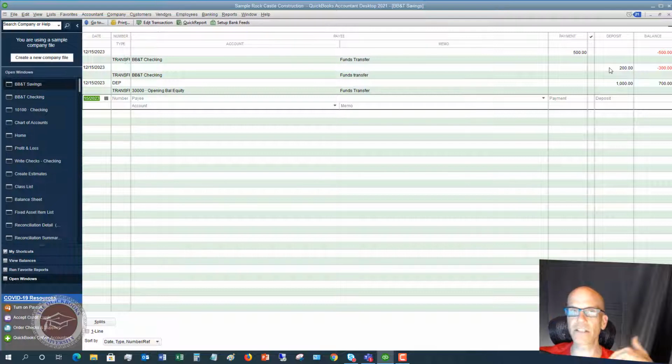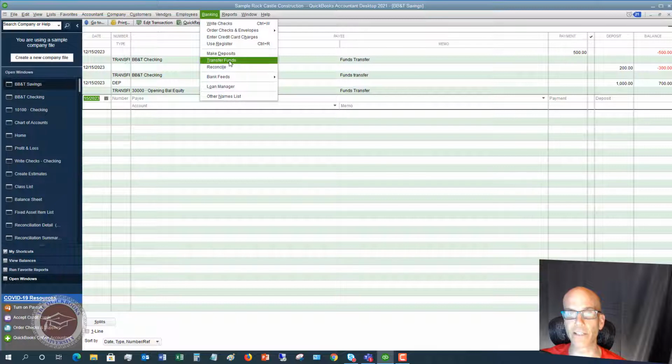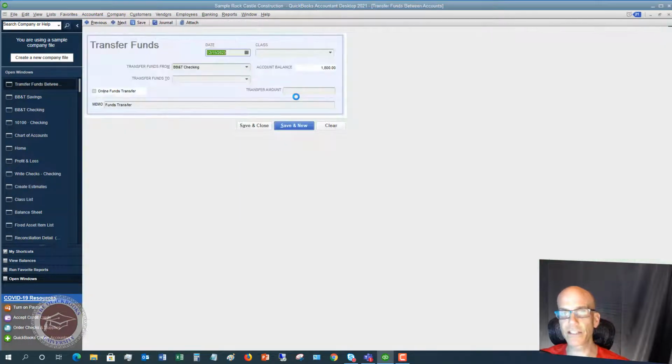Okay, so that's another very simple way you can record a transfer in QuickBooks, but it does get a little bit more advanced than simply going to the banking drop-down menu and hitting transfer funds. This is the preferred way to do it right here because it is laid out in a form and it's very easy and simple to follow.